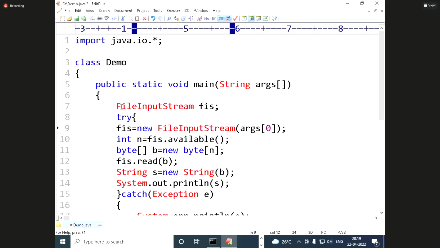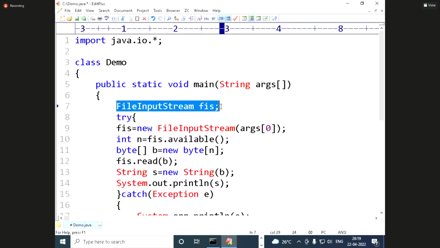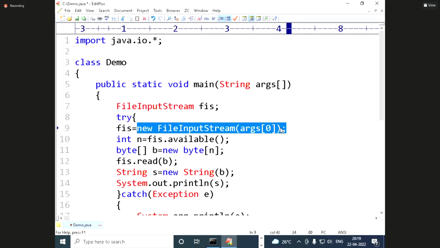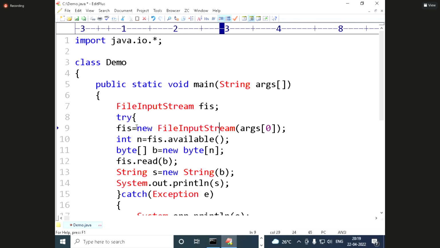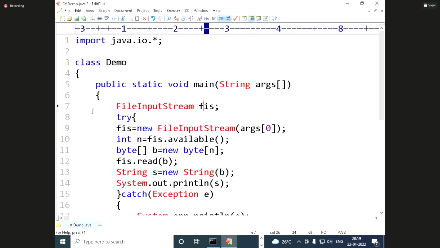FileInputStream fis; fis equal to new FileInputStream. The constructor throws an exception, but the declaration will not throw an exception. This is the constructor, inside the try block; this will throw the exception. This part I wrote in the try block, this part I wrote outside. Got the point? But you studied one more concept: a local variable must be initialized, otherwise compile time error. Now one more error comes.